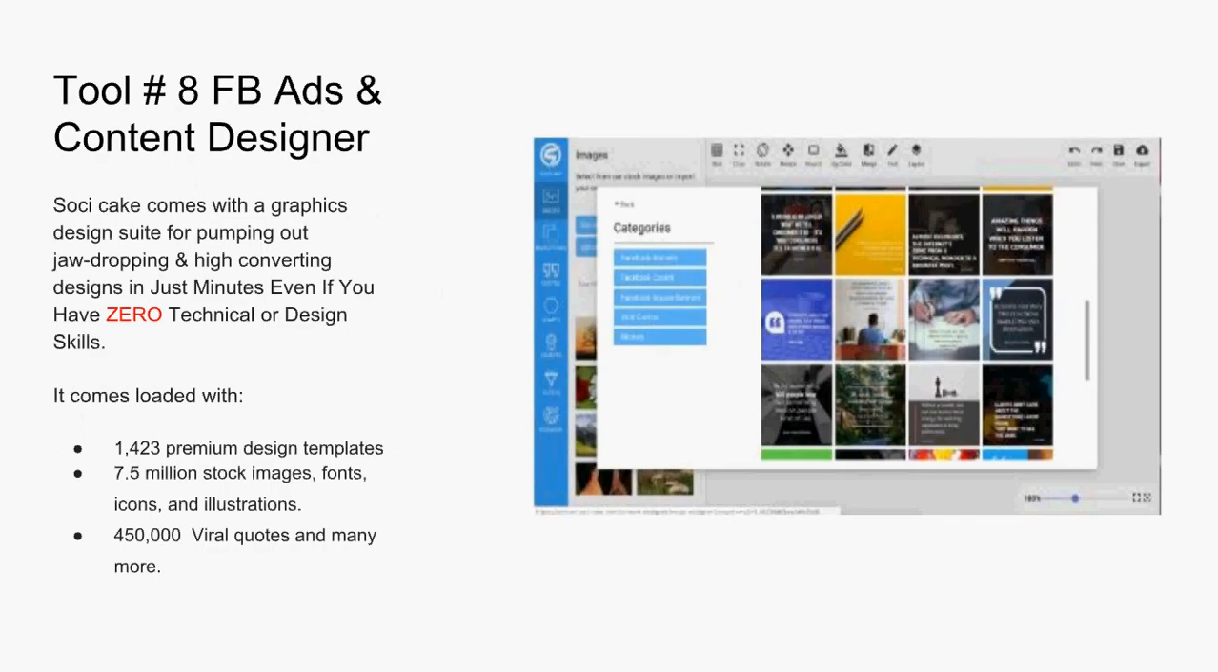Tool number 8, Facebook Ads and Content Designer. SociCake comes with a graphic design suite for pumping out jaw-dropping and high-converting designs in just minutes, even if you have zero technical or design skills. You can design Facebook posts, timeline covers, Facebook ads, viral quotes, memes, and many more.